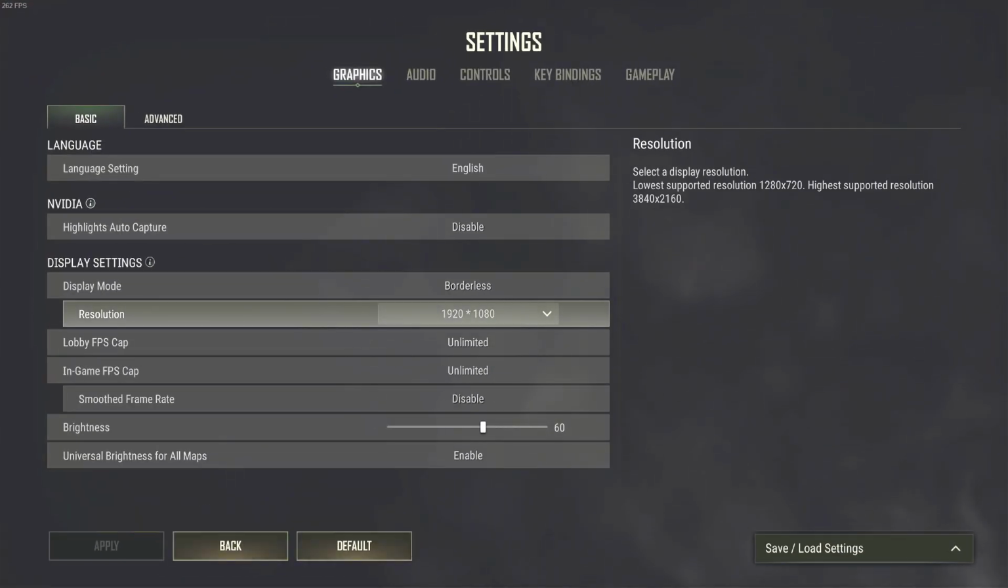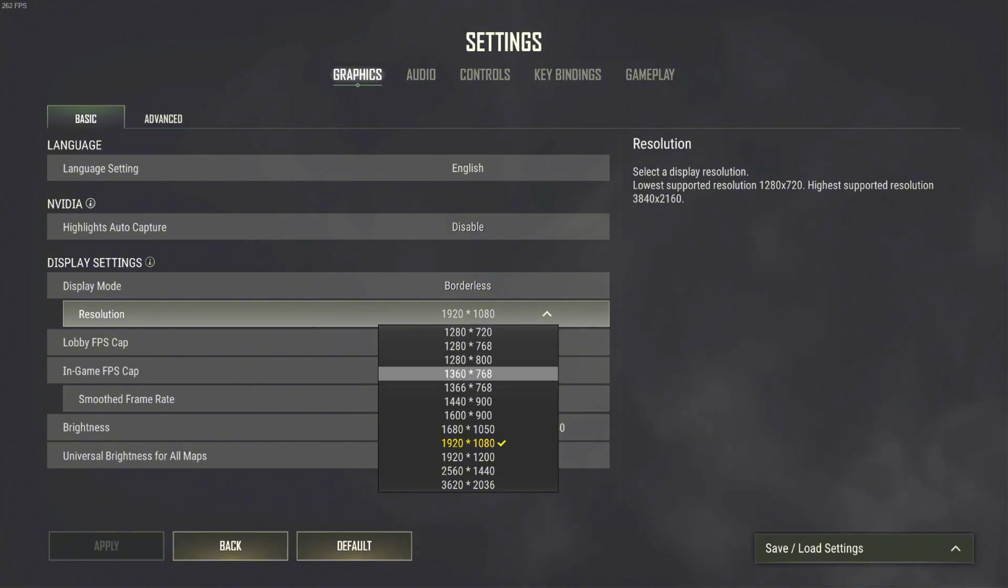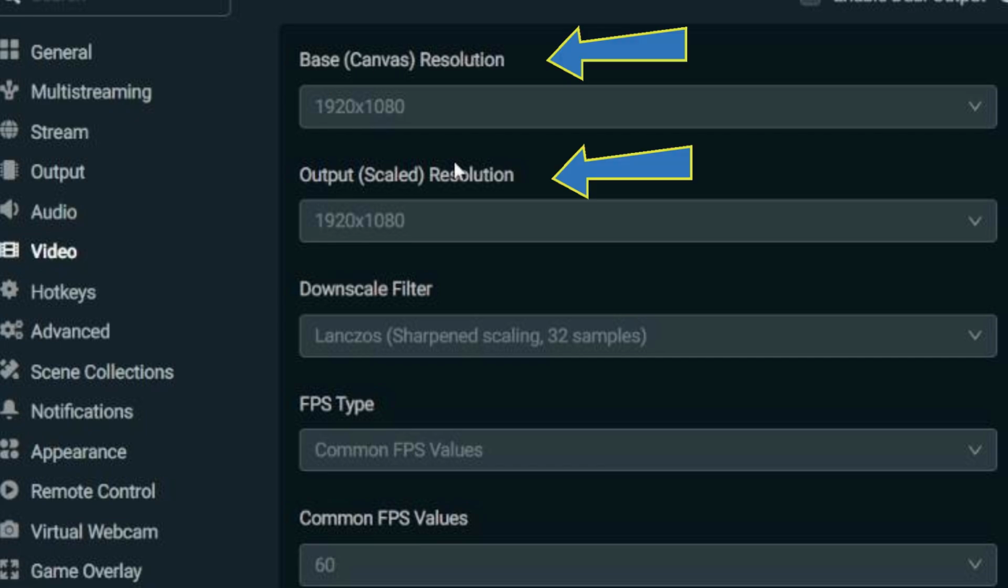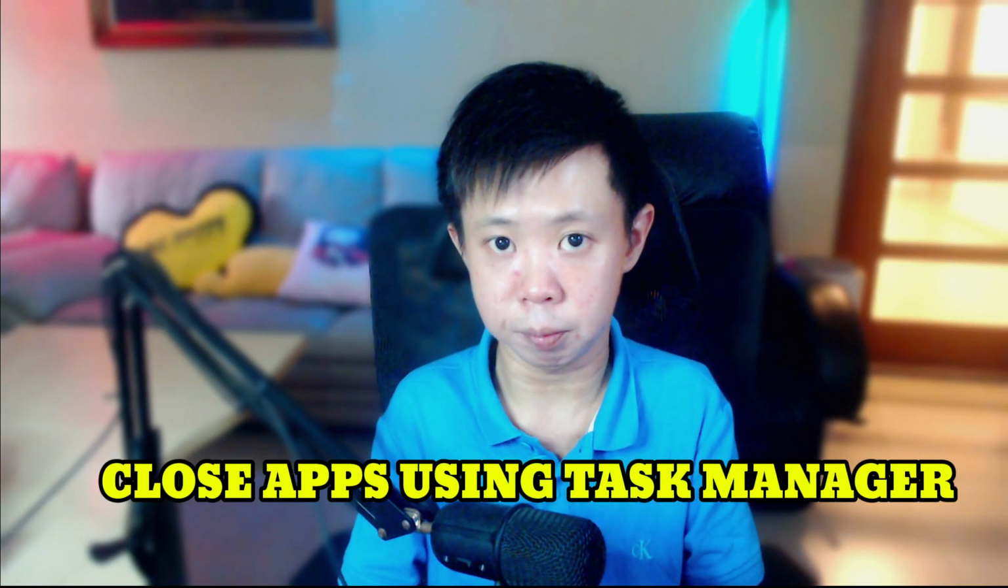There are ways to optimize your streaming and gaming at the same time. All you need to do is lower your resolution for your gaming and also for your streaming software, make some adjustments to your OBS settings, and of course, do not forget to close unnecessary programs. It is able to help reduce the burden or overload on your CPU.